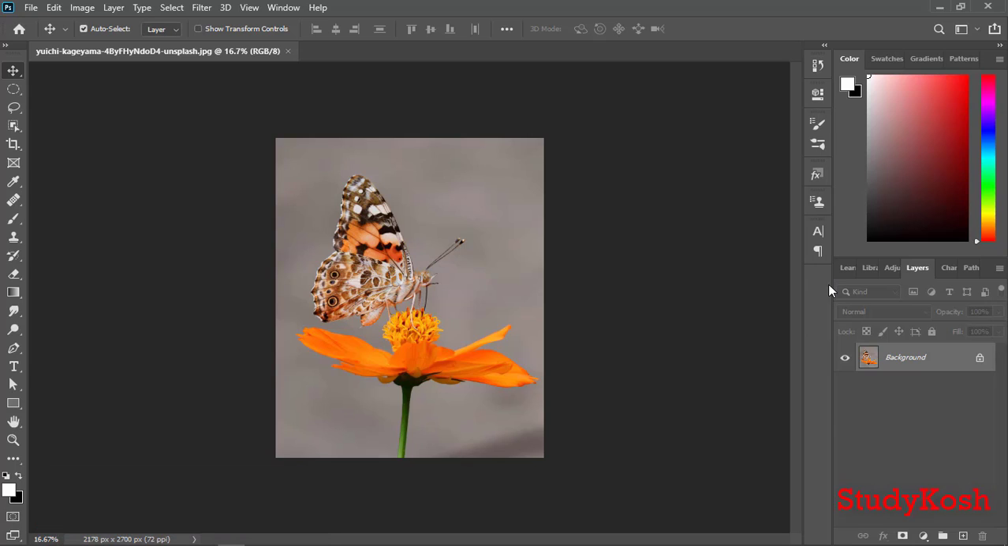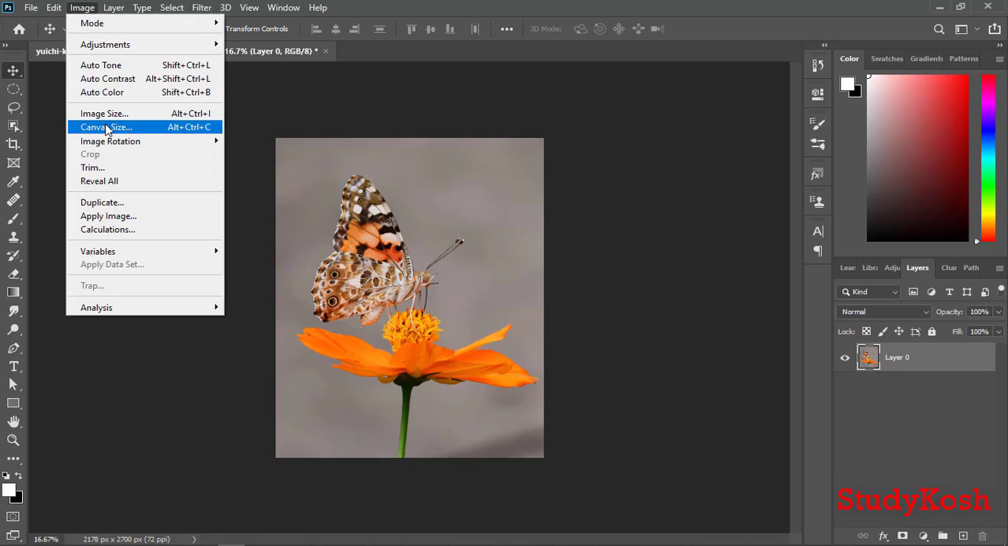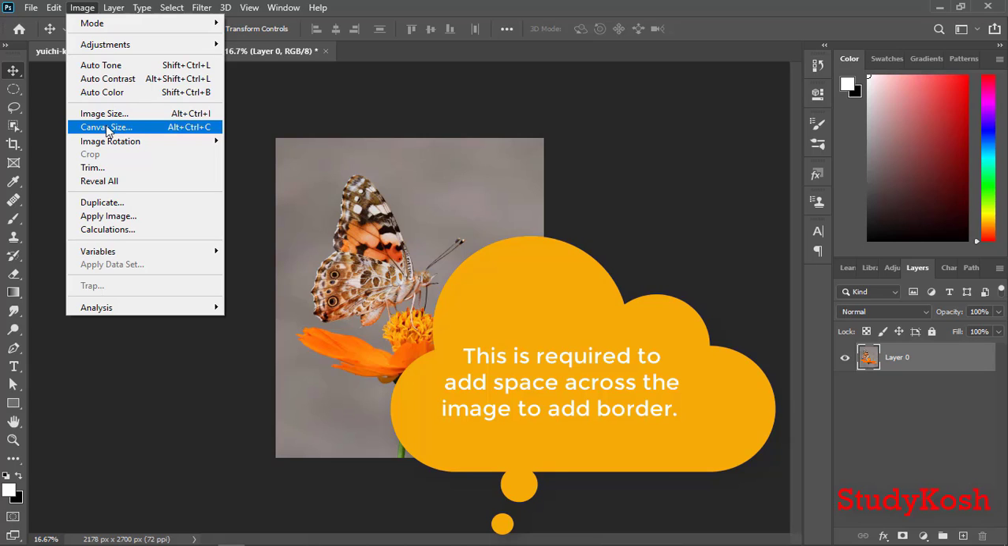Then the next step is to unlock the background layer. So here I am unlocking the background layer. Now I'll change the canvas size. As we know, the canvas size is available under Image. I'll click on Canvas Size.